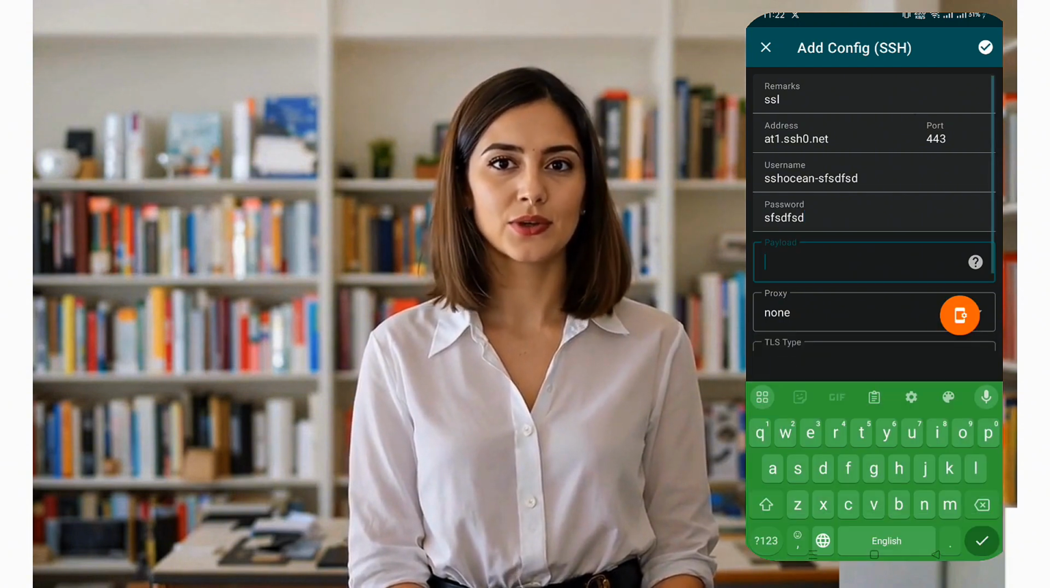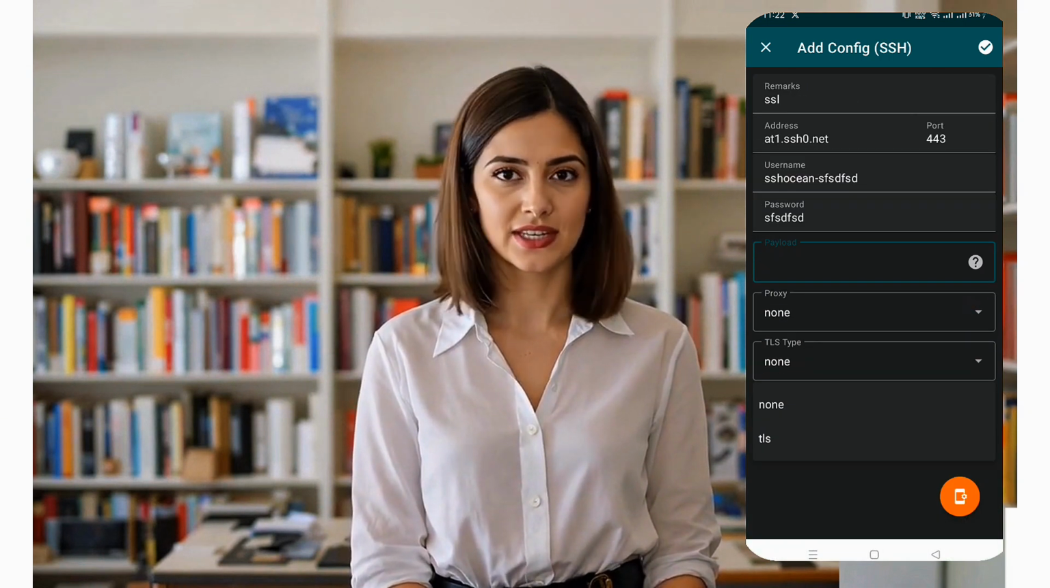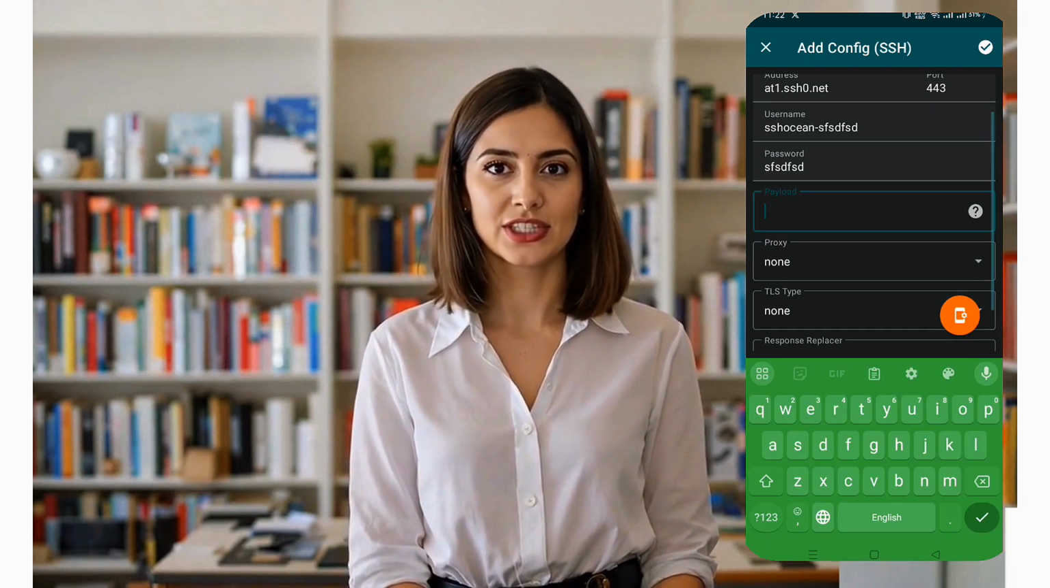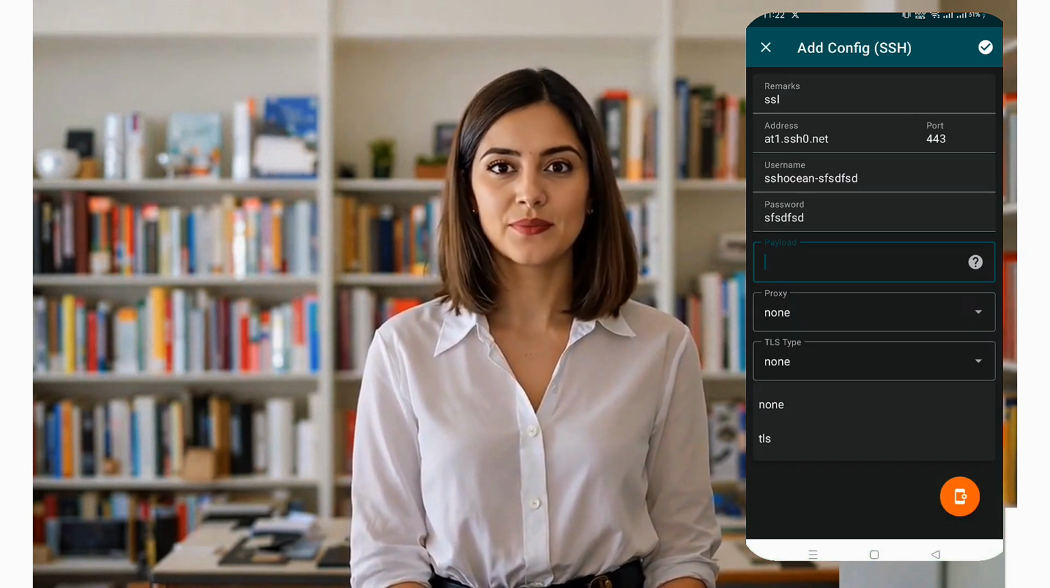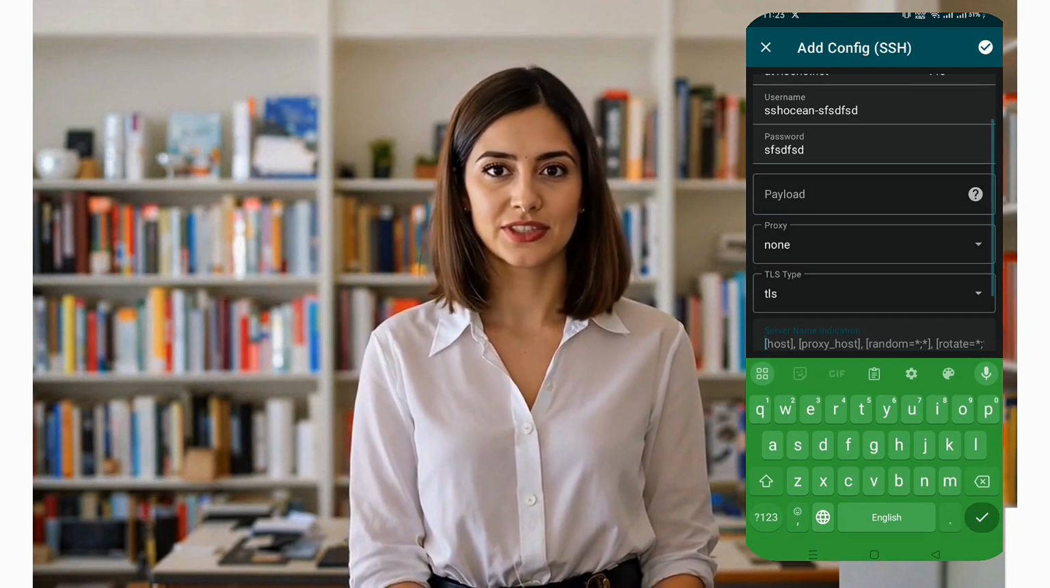Add a valid payload and proxy if available. Under TLS type, select the correct option. If available, enter the SNI, server name indication, or host name of your server. Once all the details are entered correctly, tap the top right Save button to save the configuration.